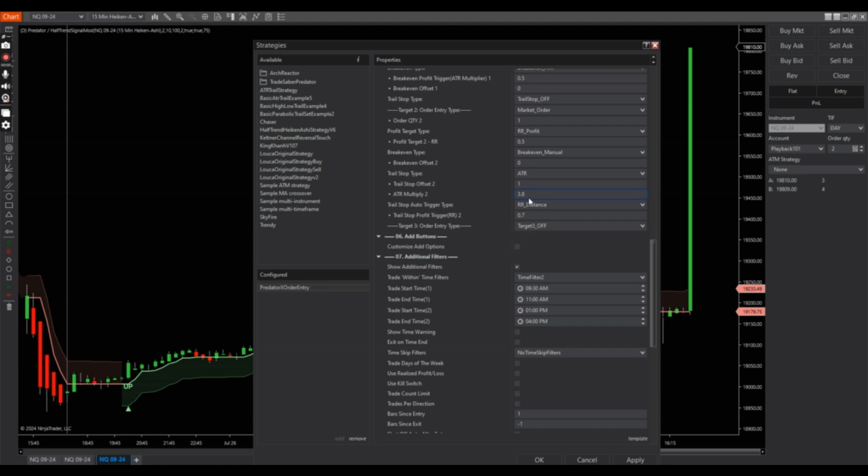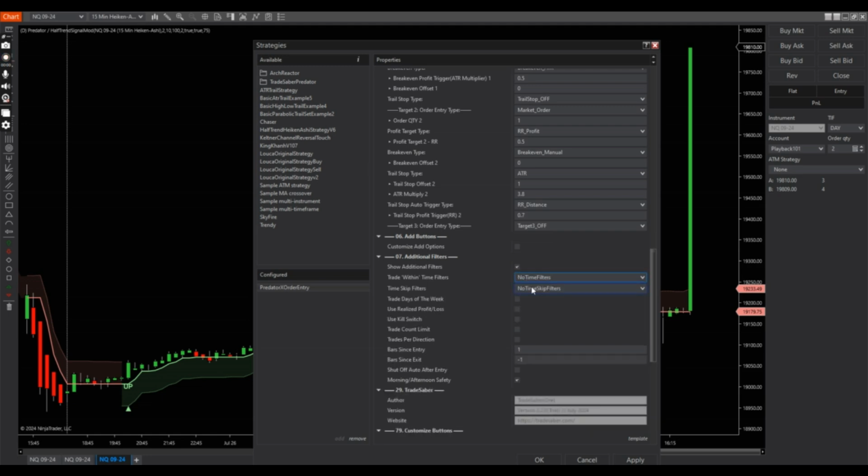ATR multiplier. Let me remove the time filters. So I want to see if I can eliminate that drawdown. If I can eliminate that drawdown without the time filter, that'll be great. So then if I can avoid that altogether and then add the time filter, that's even better. So let me remove the time filters.